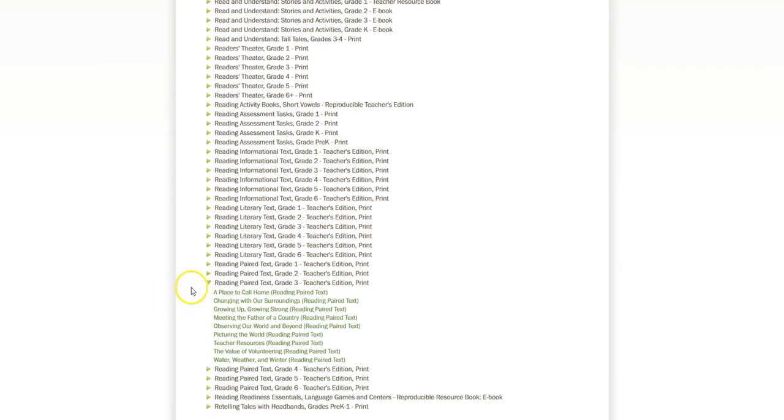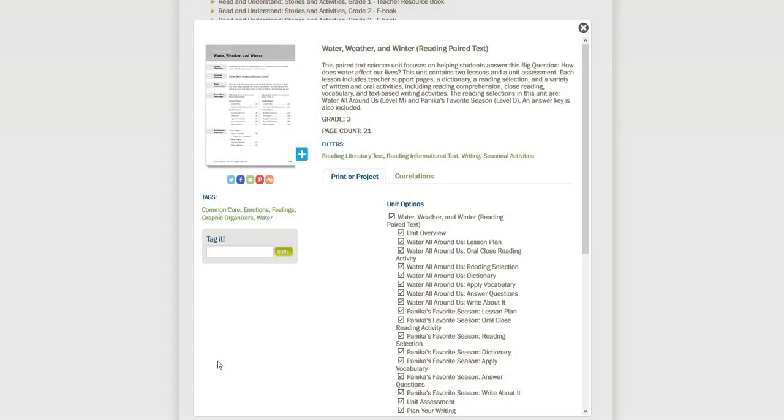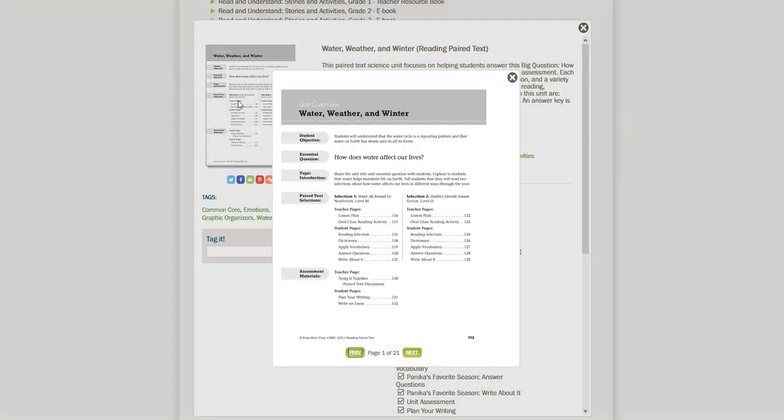By clicking on this green triangle, then you see a list of each of the units that are included in this book. For today, we're going to choose Water, Weather, and Winter. And I really like how these are organized. When you click on the graphic, it's going to pop up a window to show you what's inside of each unit that you can preview before you print.